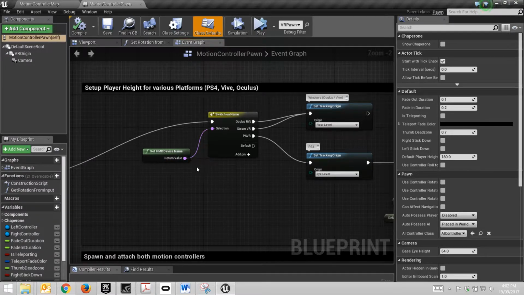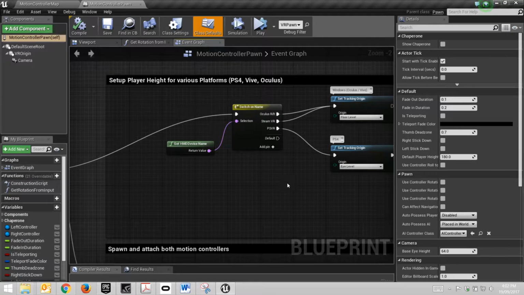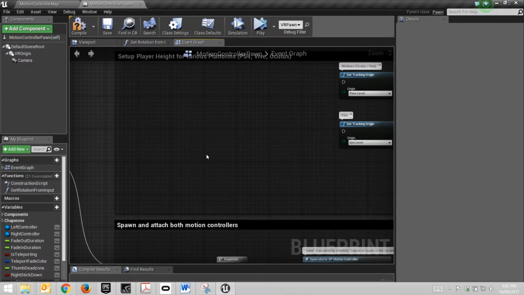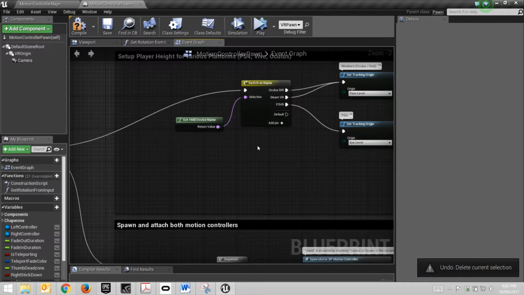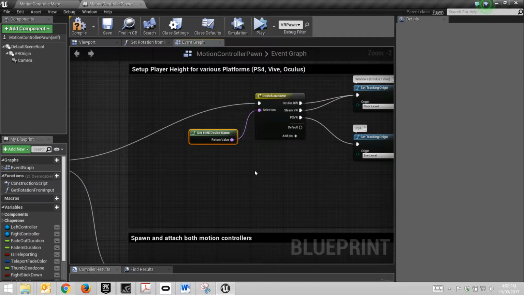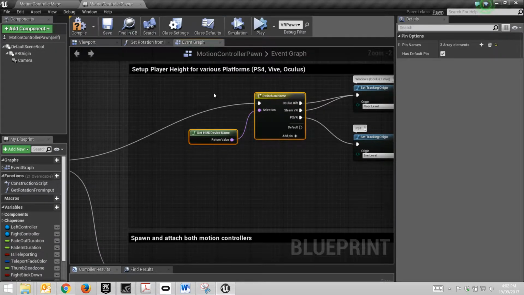Now, I find that on occasion this doesn't work properly and you get strange height issues. So why don't we just go ahead and delete that. Actually, let me just undo that. This part is just to switch on name, so it figures out what's actually been plugged into your laptop or computer. And depending on what it is, it sets the tracking origin differently. But because we're just going to be plugging in the Oculus, we can just get rid of that.